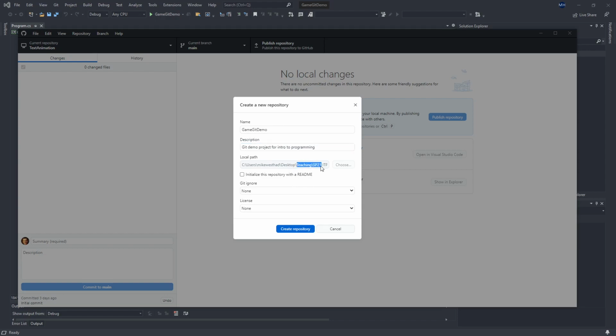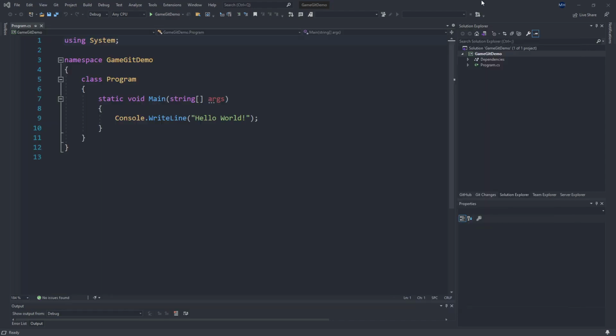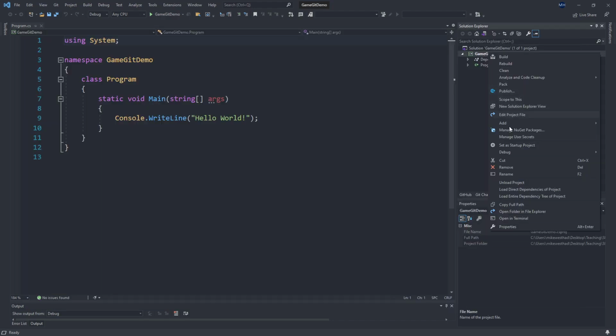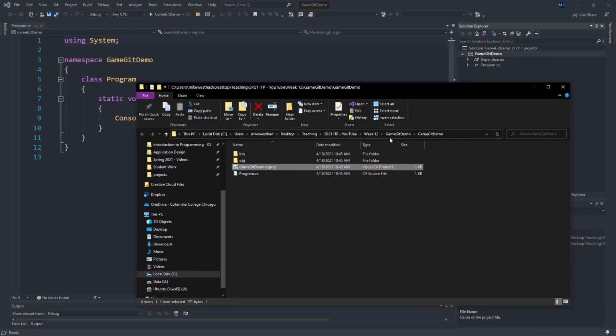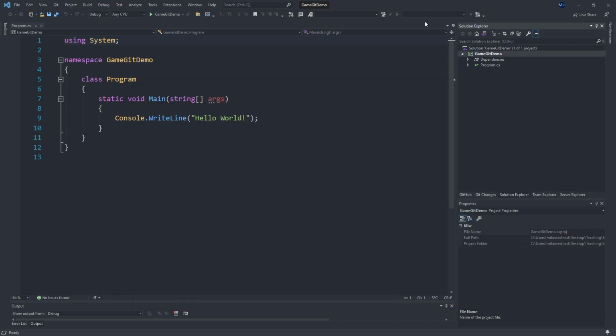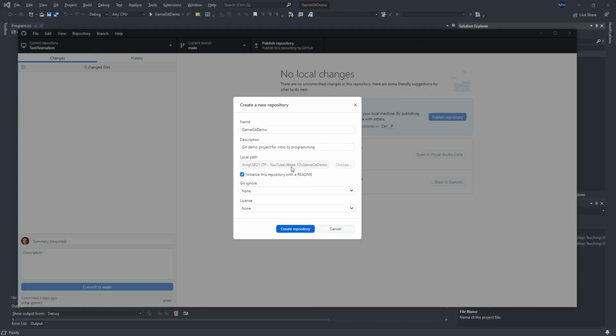It tells us the local path where we are working, and it's really important that this path, if I go ahead and open in a file explorer here, is the path to this folder, where I have my SLN, and not the path to some other folder. We want to make sure that our SLN and all of this is in version control, which I can see here, week 12 game git demo.